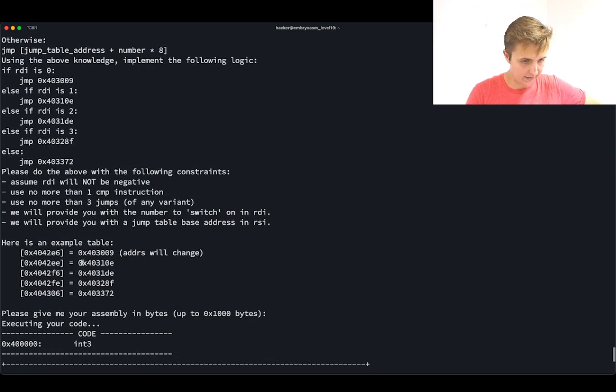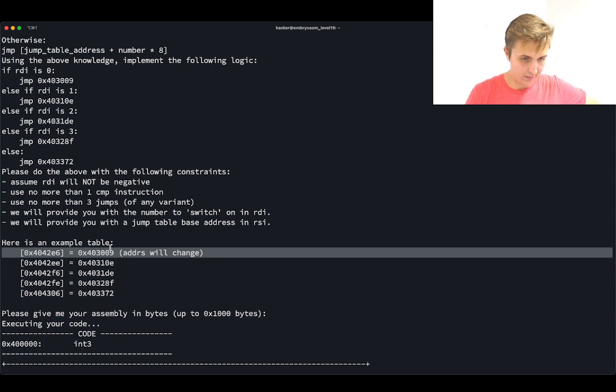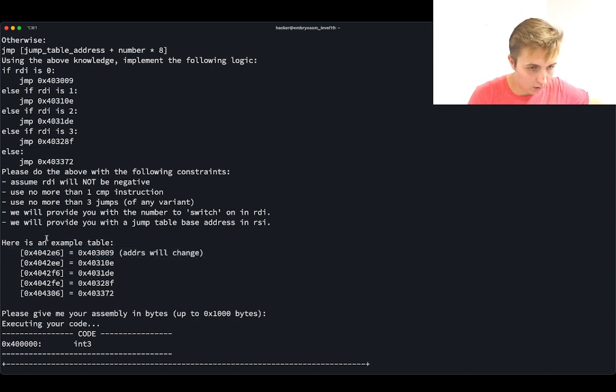Okay, so this is telling us, here's an example table. It's also telling us a number of things. It's telling us that RDI will not be negative. It's telling us not to use a bunch of comparative instructions, to make sure we don't do that else if sort of logic. Instead, we do an indirect jump. And then there are other requirements. The number that we're switching on is going to be in RDI, and the base address of the jump table is going to be in RSI. So here is an example table.